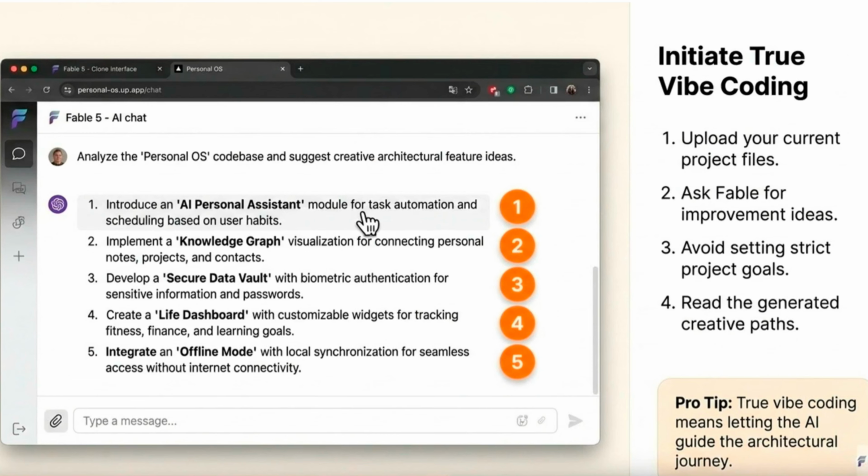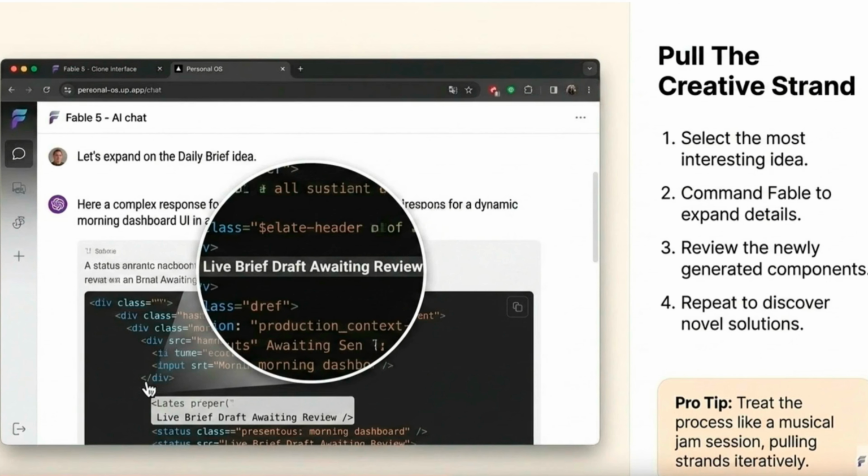Initiate true vibe coding by uploading your project files and asking Fable for improvement ideas. Let the AI guide your architectural journey without setting rigid goals. Pull the creative strand. Select the most interesting idea. Command Fable to expand the details, review the generated components, and repeat to discover novel solutions.